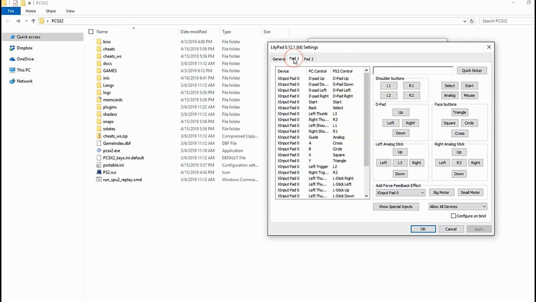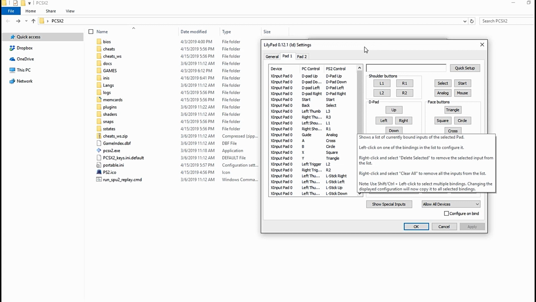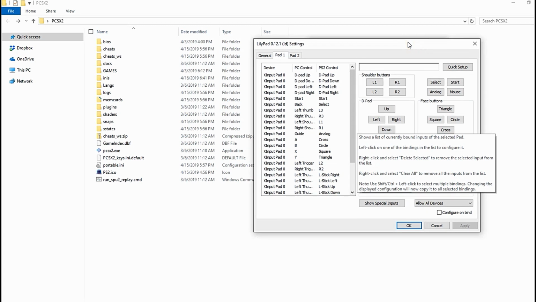From this menu, select Pad 1. You can use a variety of controllers with this emulator, like Xbox and PS3. If anyone has used PS4, let me know in the comment section. What you're going to do is you're going to click, for example, L1. You would click it, and then on your controller, click L1, and that would sync the buttons together. So R1, L2, so on and so forth.